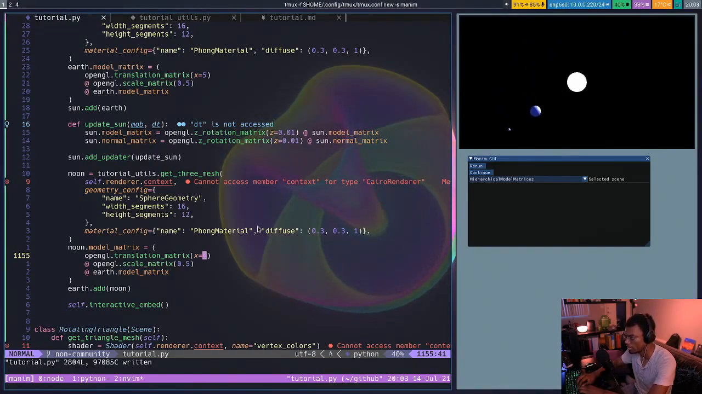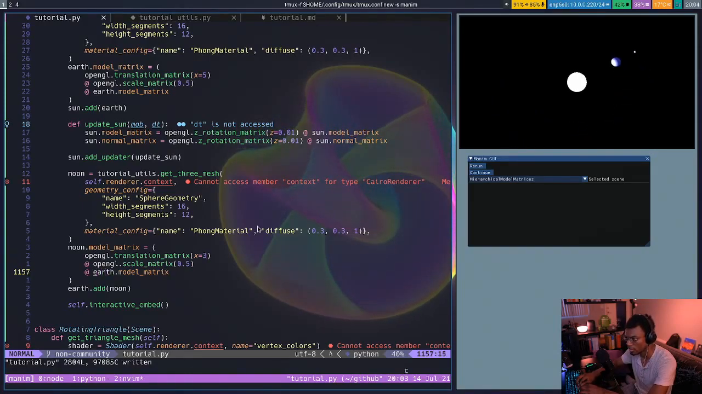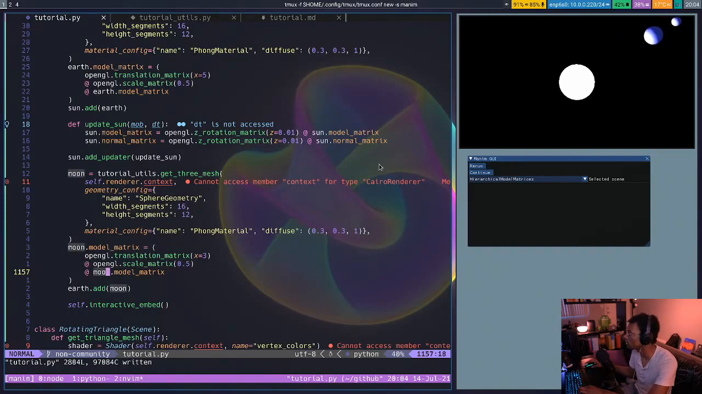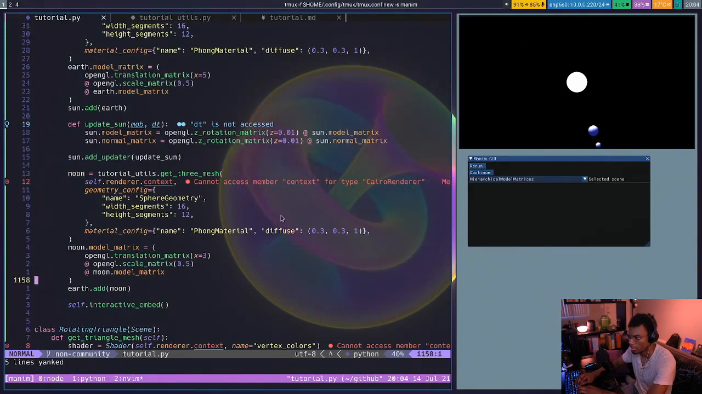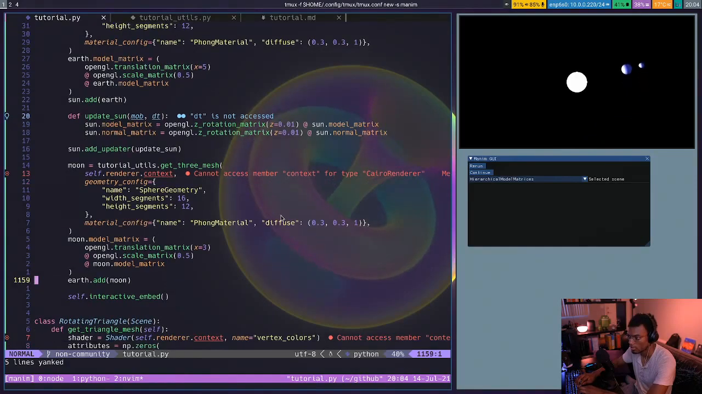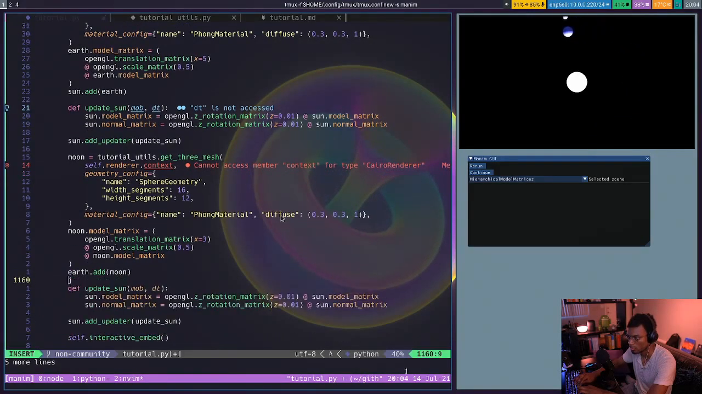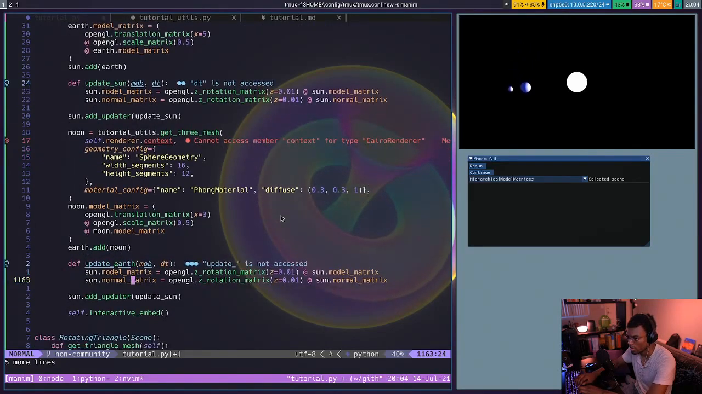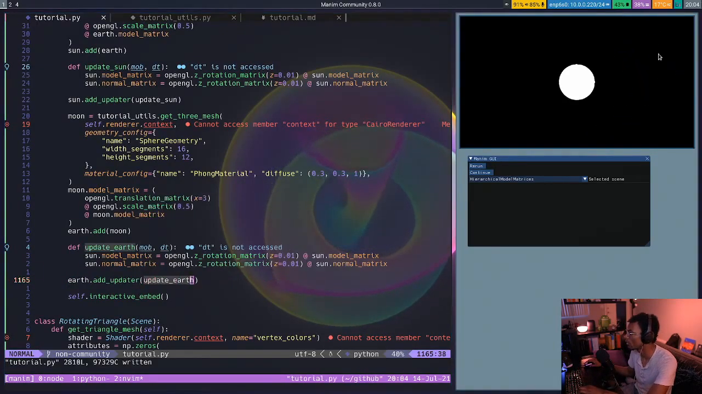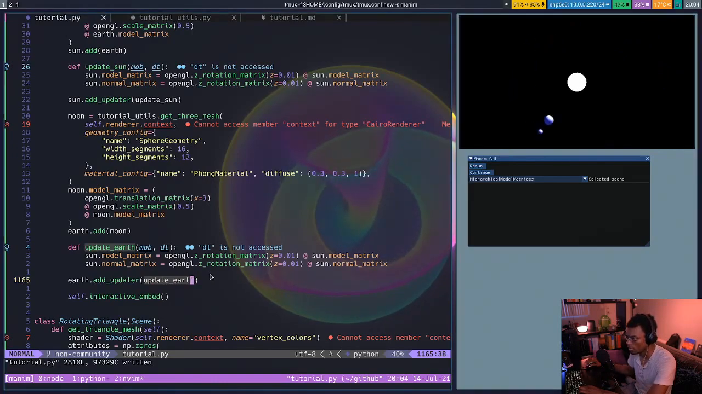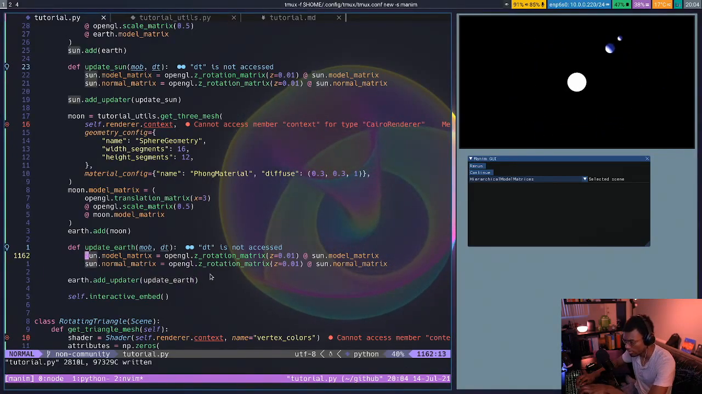Why is this translating so far? Oh, this is still Earth. There we go. So now, maybe I can update the Earth to do the same thing that the sun is doing, and actually replace these variables.